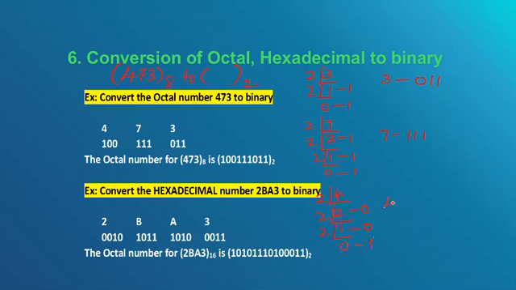So 4 is represented as 100. Now you can combine 473 into this number format. It will be represented as 100 for 4, 111 for 7, and 011 for 3. So this is how you will convert. Take each digit, divide by 2, convert it into a binary number, and combine all the numbers as per the digit order. Then you will get the number. So this is how an octal number is converted into a binary number.